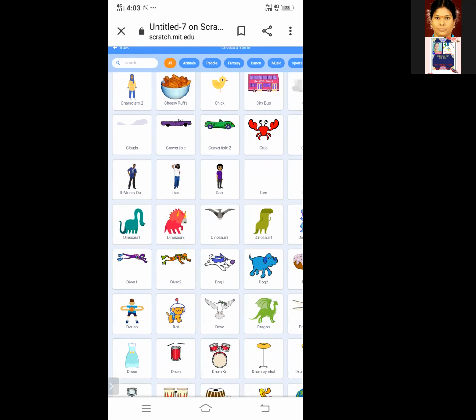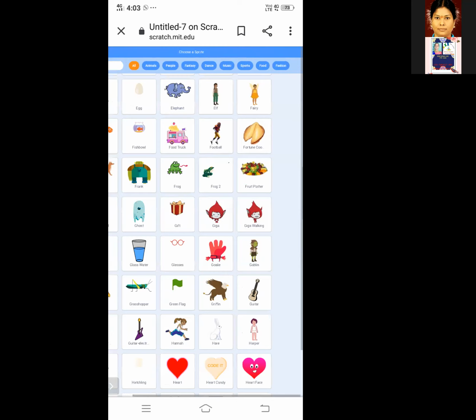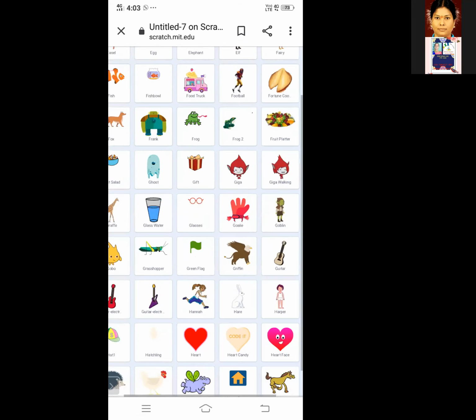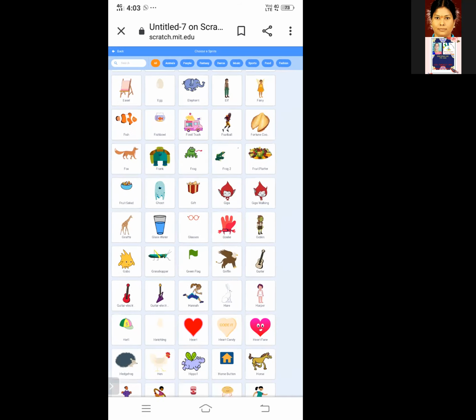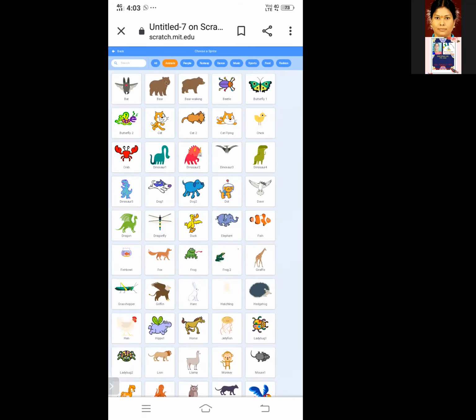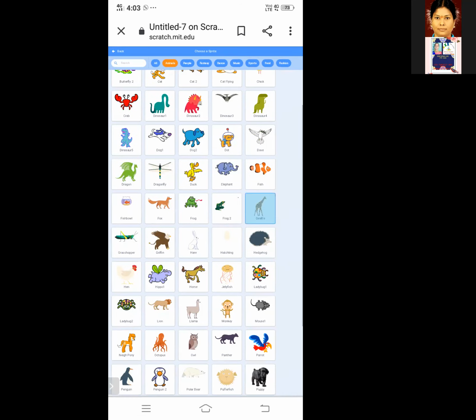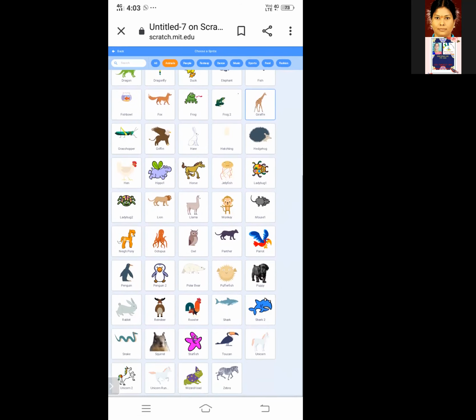Let us search for the water animals. So here we can see frog, 2 frogs. Let us see the best frogs or best animals in the animals section. Yeah, here we can see the different types of animals. So I want to take the sprite related to my project. So I want to select shark.